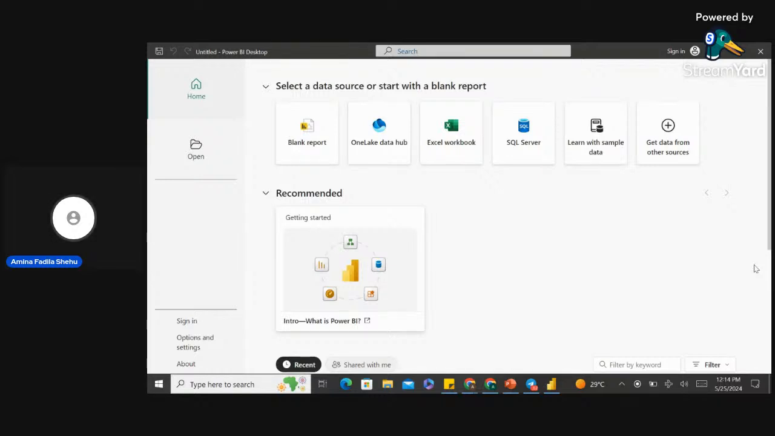So please open your Power BI Desktop and download the data sets. As I'm moving, I want everybody to move with me. Okay, we're going to go really slowly.